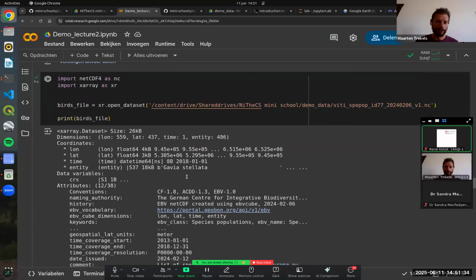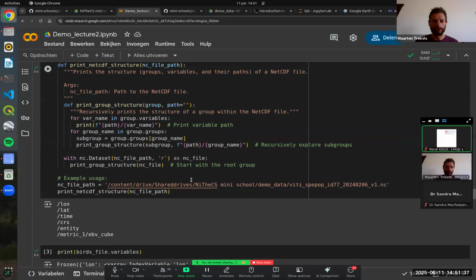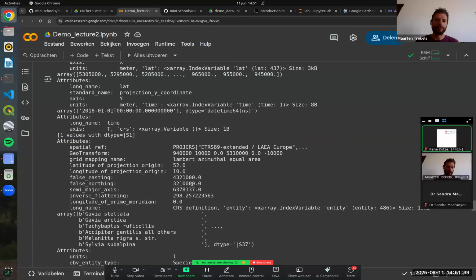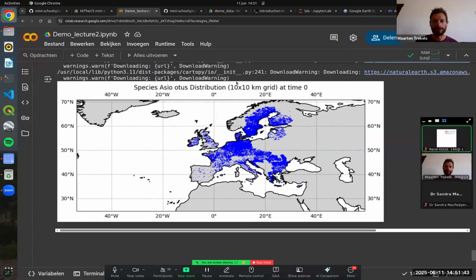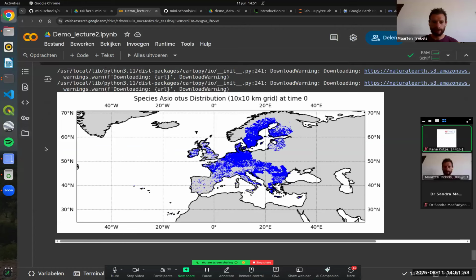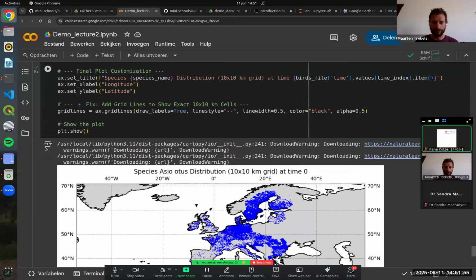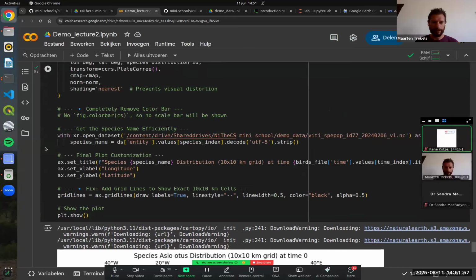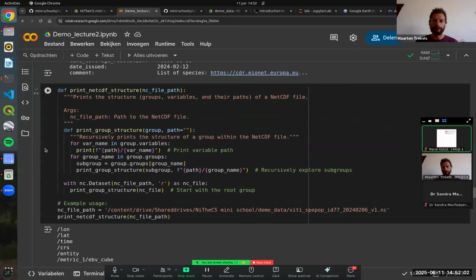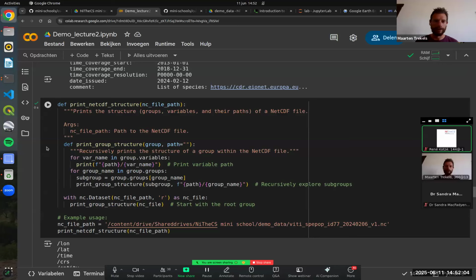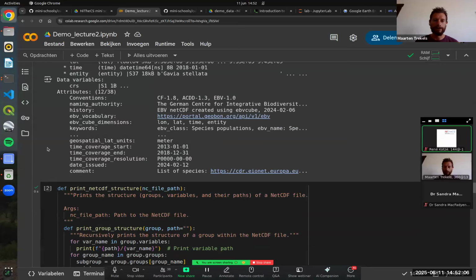You end up with a similar type of output, where you get a map with the distribution of a species in a certain grid size. In this case, it was a 10 by 10 kilometer grid. If you want to go to this, please go ahead. The notebook is there and you can start playing around with different kinds of data formats. I put one example NetCDF file on the GitHub repository, but you can find many more on the GEO BON data portal.